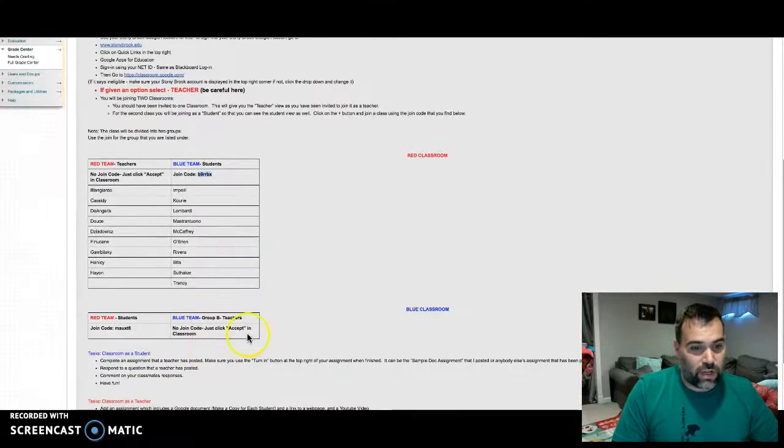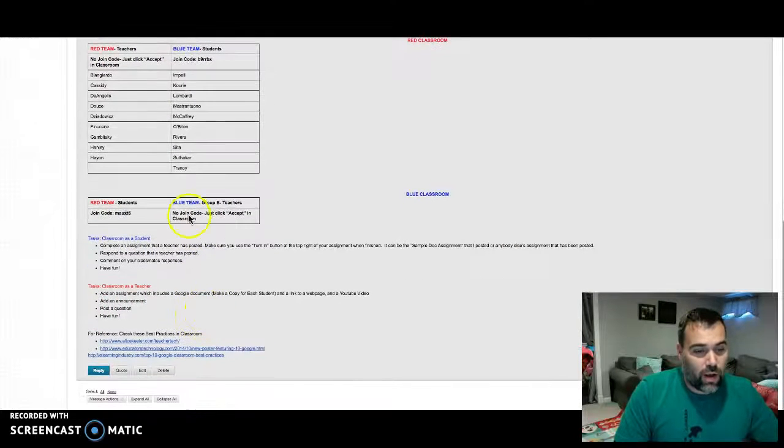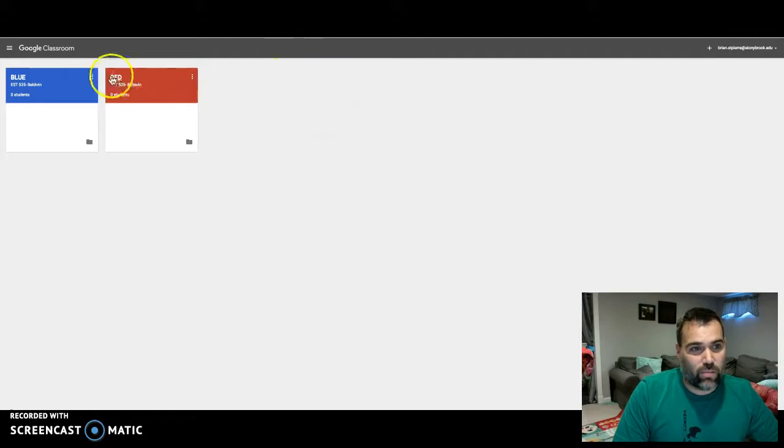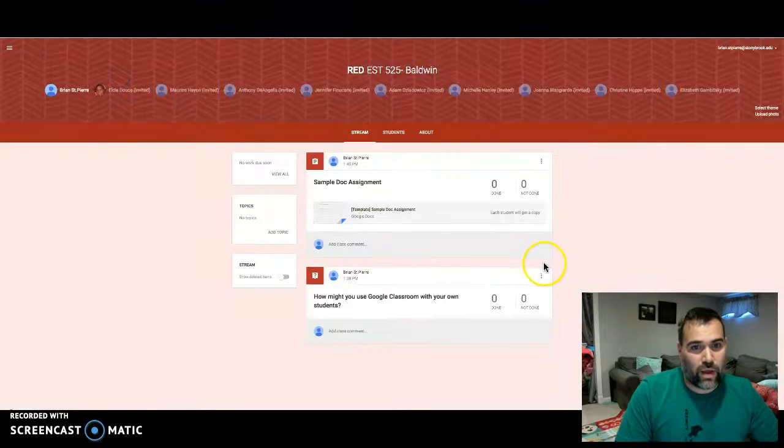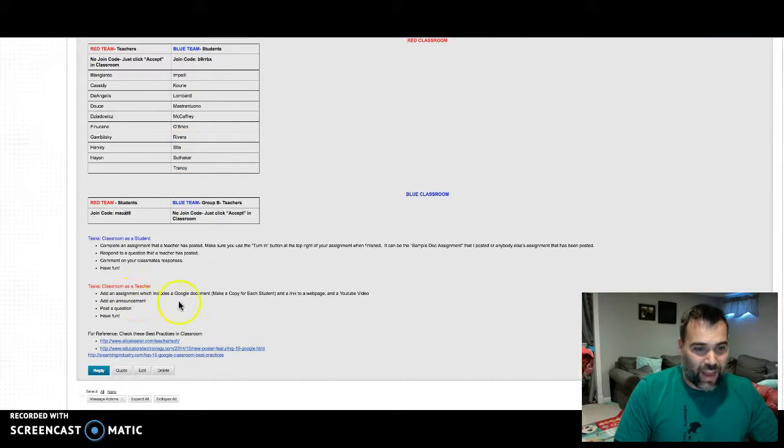So the blue team is then going to be invited to join the blue classroom as teachers, okay, and the red team will join the blue classroom as students using the join code, just as I explained with the red classroom. So down below, it tells you what your tasks are as a student and what your tasks are as a teacher. So in the classroom that you are a teacher in, you are all going to be adding an assignment using a Google Doc, okay?